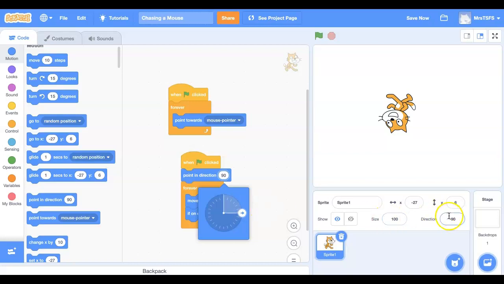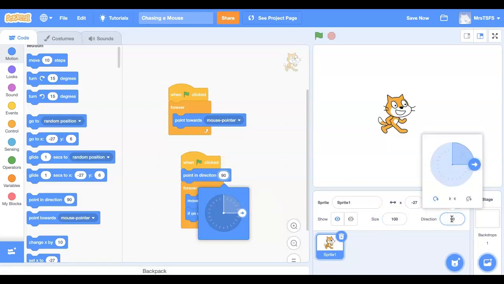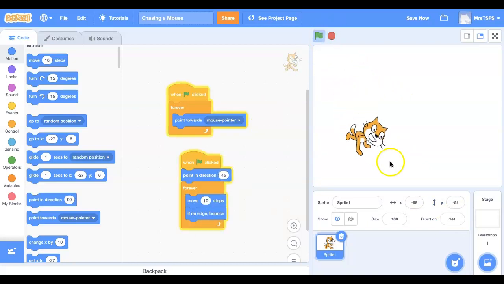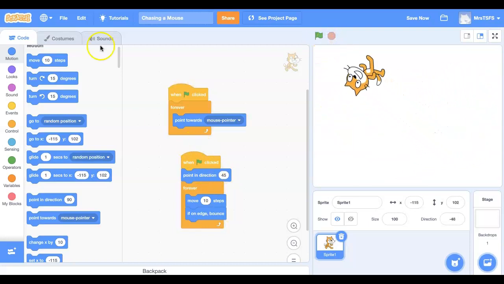Normally when the Scratch Cat is turned up like this, we call that 90 degrees. But I think I want the Scratch Cat to face a different direction, so we'll try 45 degrees. And you'll see when we start this what that looks like. You see how now the Scratch Cat has turned and can go different directions and is chasing the mouse? Now that we've been able to control the direction our Scratch Cat is facing, chasing the pointer, and bouncing off the edge if it gets too close to going off of the stage, our Chasing a Mouse project is complete.